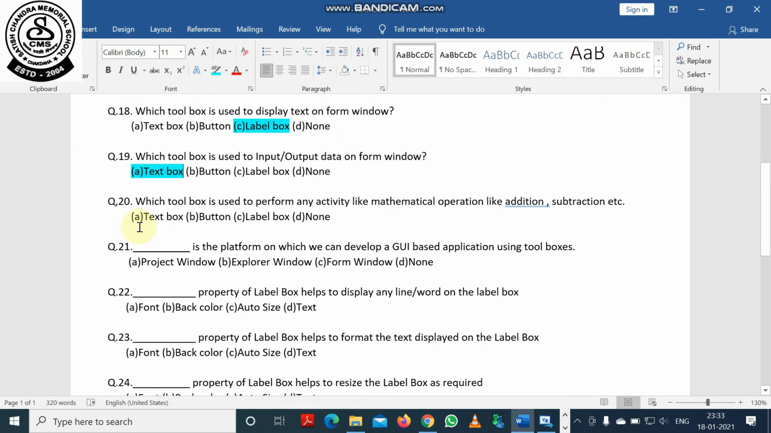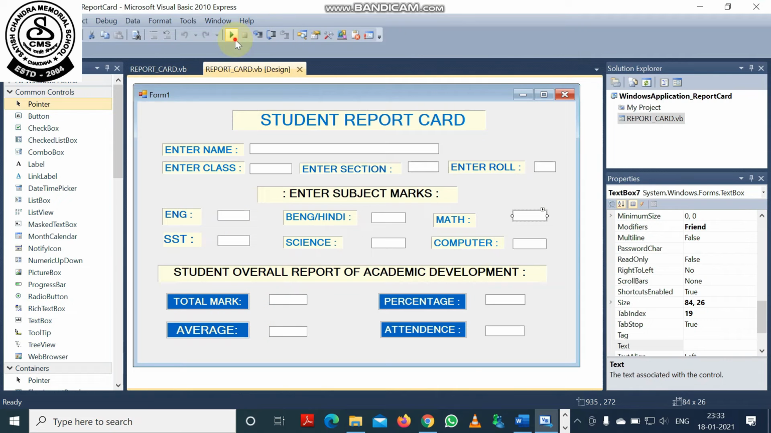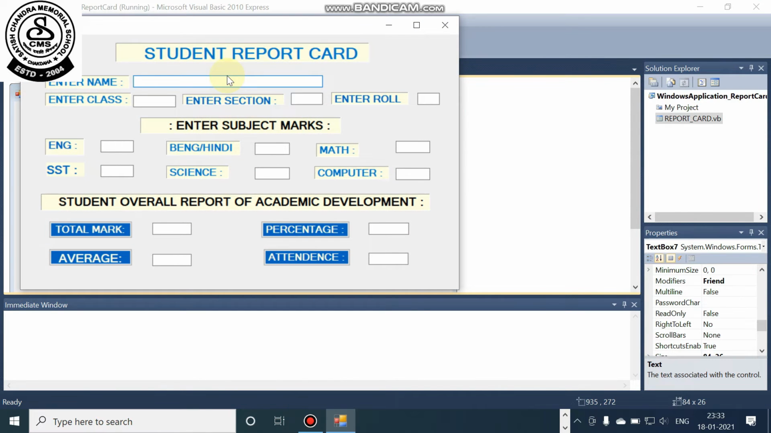Then question number 20. Which toolbox is used to perform any activity like a mathematical operation such as addition, subtraction, etc.? You know that for doing any kind of activity we need buttons. If I run this program, you can see that I can give any name. Suppose Kuntal Chondo is the name of the student, and then I'm giving the class, suppose 8, then roll number is 32, and the section is B, and the English marks I'm giving haphazardly.